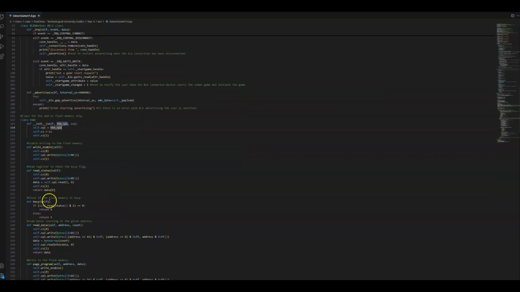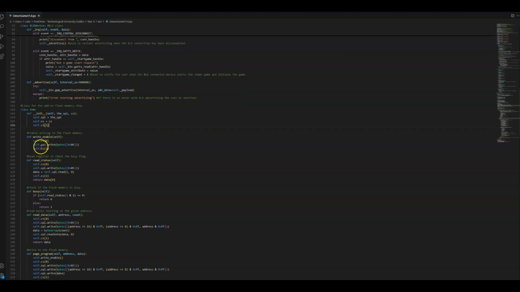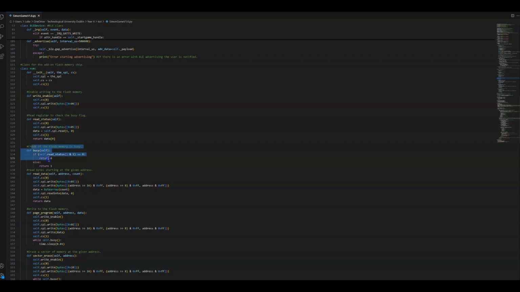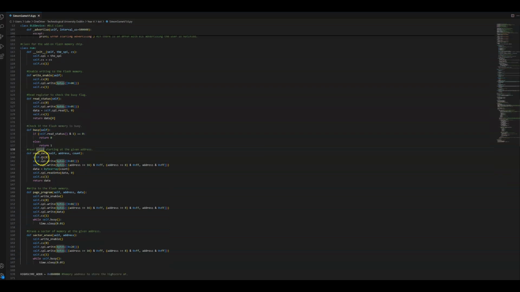So here we just set up a class for the flash memory chip, which is used to store the high score information for the game. We just set it up here. We enable writing to the flash memory. We have a read register to check the busy flag. We can check if the flash memory is busy. And then we can read bytes starting at the given address.